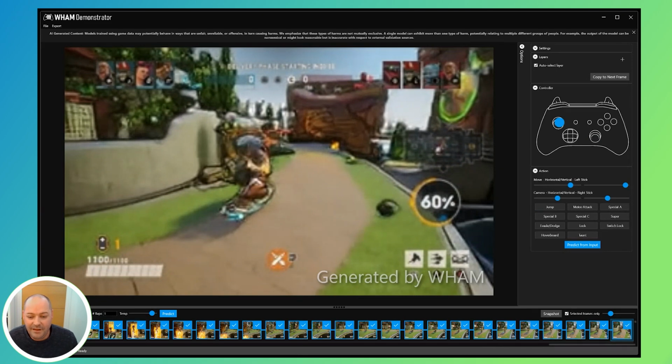So, finally, if you want to save your whole timelines and come back to it later, you can use the export option up here. There's an export timeline option which will save a folder full of the images that you've generated, as well as a JSON file that contains the construction of the timeline. And then if you want to open it and come back to it later, you can use the File Open Timeline option, which will allow you to reopen that timeline back into the WHAM demonstrator.